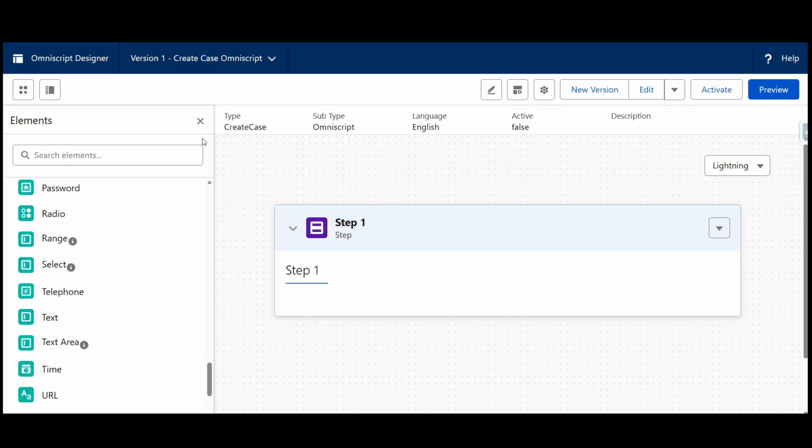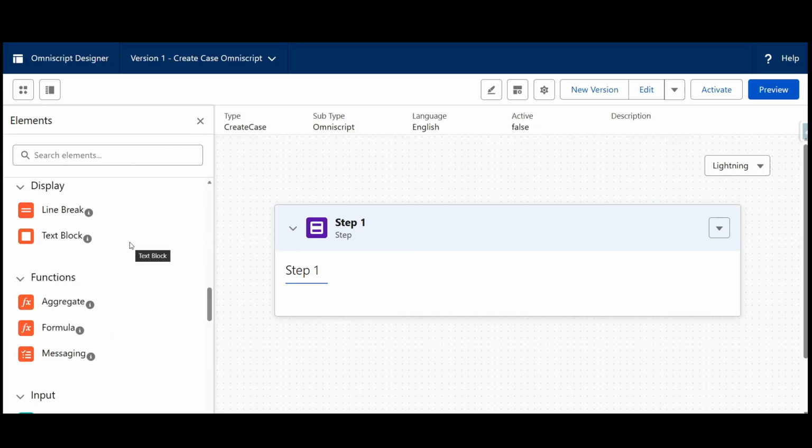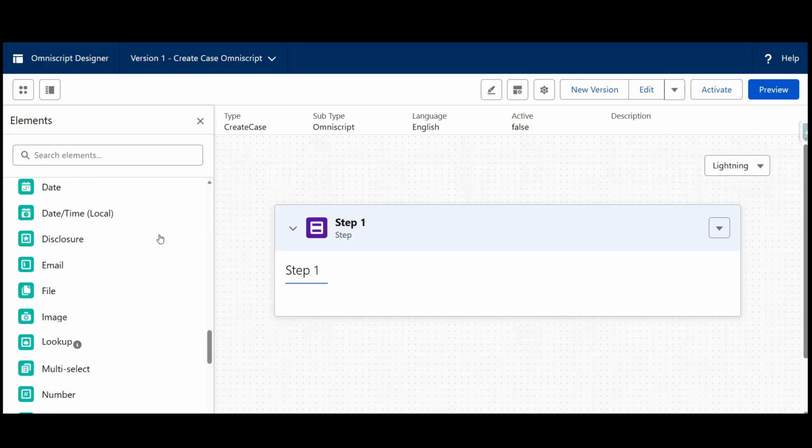And in the step element, for the time being I'll just add a few fields. I want to demonstrate how we can utilize this OmniScript to create a simple case record. For creating a case record in Salesforce, some required fields are necessary, like case status and case priority. Those are the key values we need to pass.